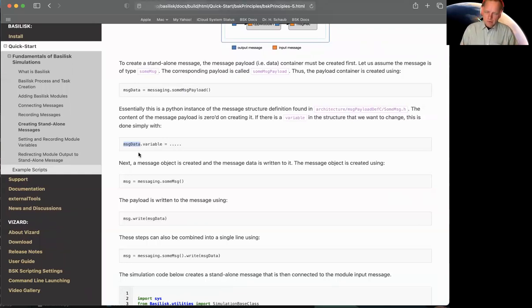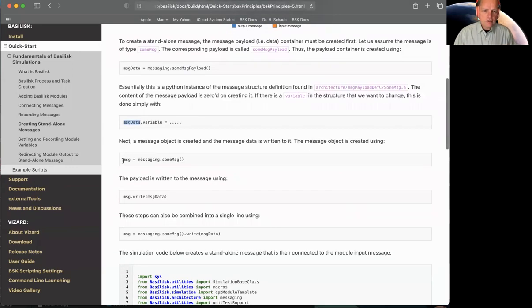Now that the message content has been created, we have to actually create a message object and put that content into that object. So that's why it's a two-step thing. This line here, back to the messaging system, does everything for you. You would then have messaging dot the message type, ending just in message, not payload. Message payload gives you the structure. If you end with message, it gives you the message object. So for attitude guidance, this would be dot AttGuidMsg as an example, as we'll see below.